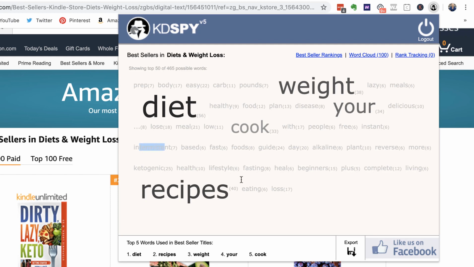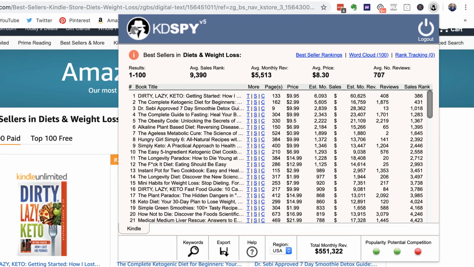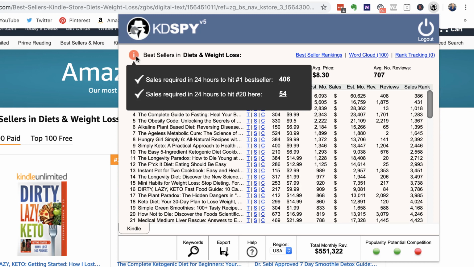So you can see all of this information here a lot easier than it would be to manually go through it yourself. You could do either or, but this is just a faster way of doing things. Another really cool thing that this can show us is that if you hover over this information icon, it will tell you how many sales are required in 24 hours to hit the #1 bestseller. So if you wanted to be the #1 best-selling book in this category, you would require 406 sales in a 24-hour period, okay, to get to that #1 spot.